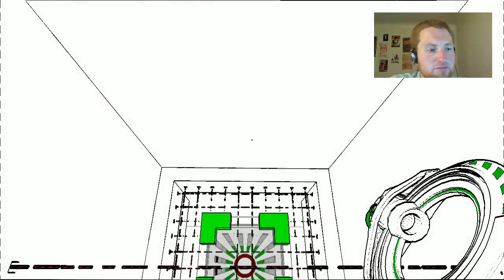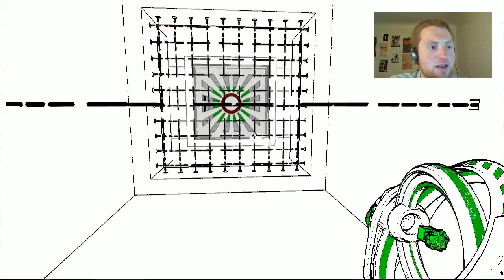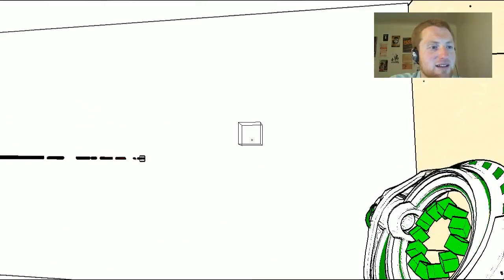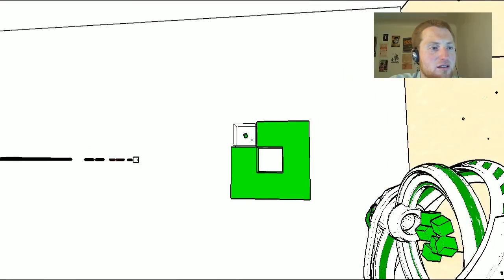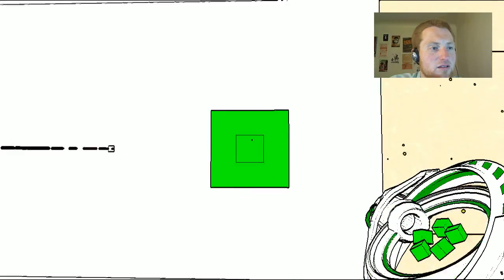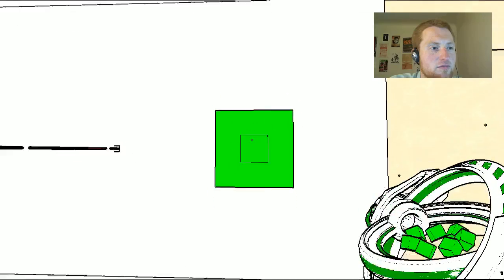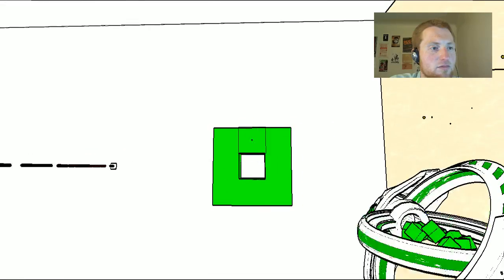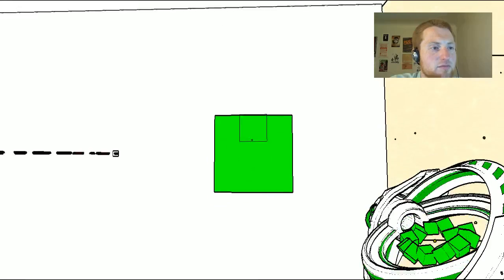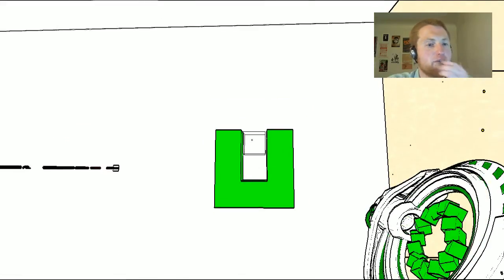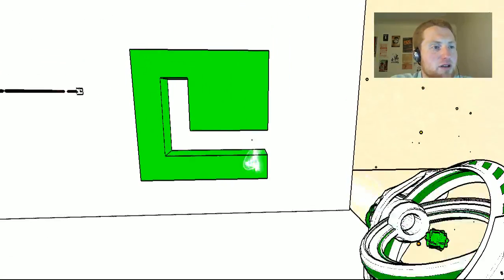Too many lasers? Oh! You know what I can do here? Oh, this is exciting. Get a bunch more blocks. There are probably more efficient ways to do this, like just making my thing bigger.